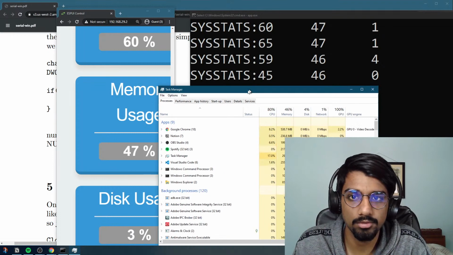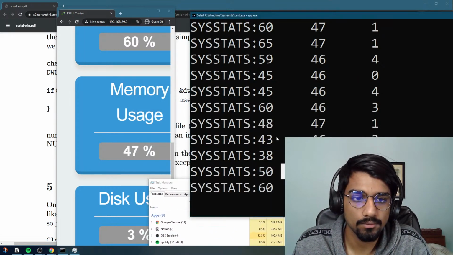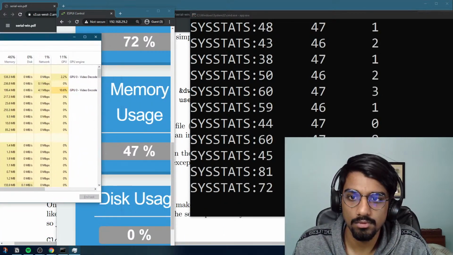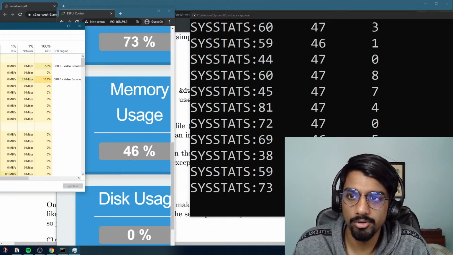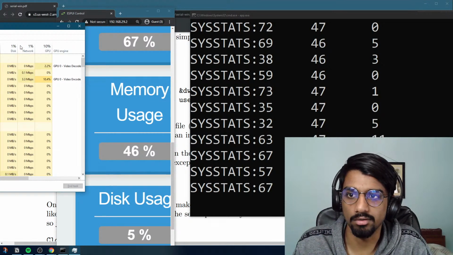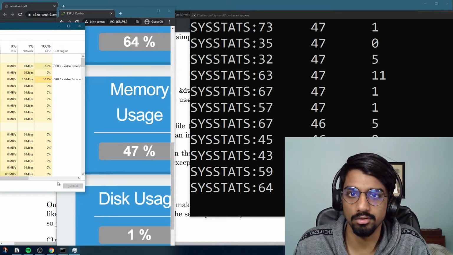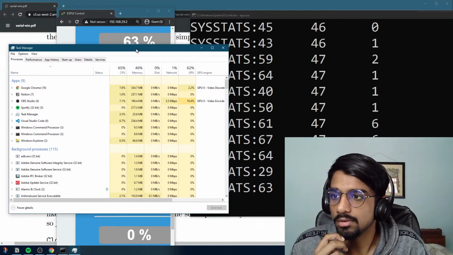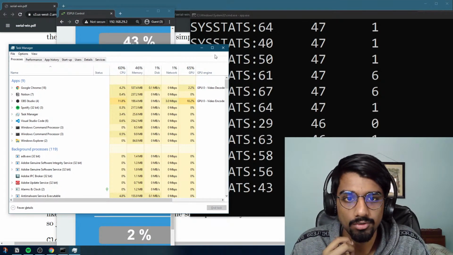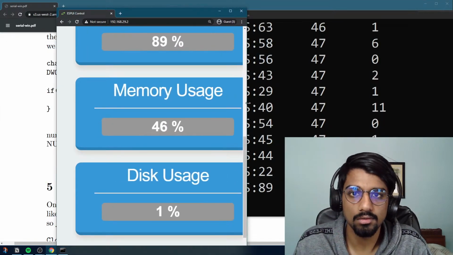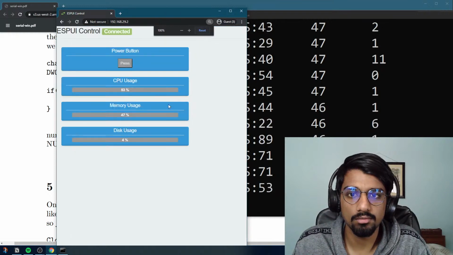If I open that up, they should be pretty close. Only the CPU usage will be drastically different. Otherwise, they should be pretty close. Yeah, seems to be working just fine, I think. Let me reset this.